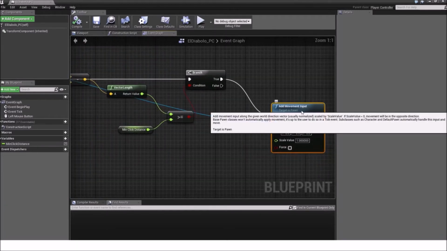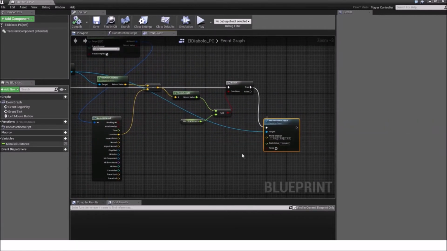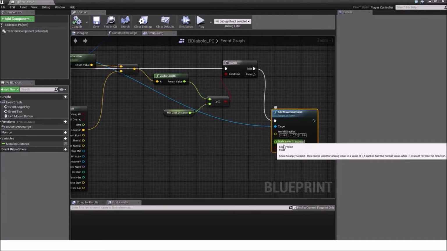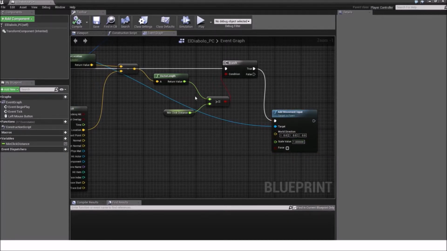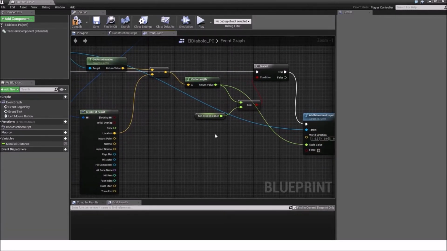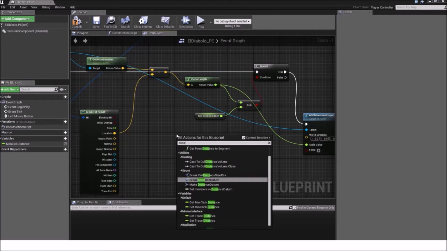So there's one thing we also need to consider. We have something here like world direction and scale value. The scale value, you can input here the vector length, and our world direction will be calculated by something called get distance to, or get distance vector. So right click, or select distance.